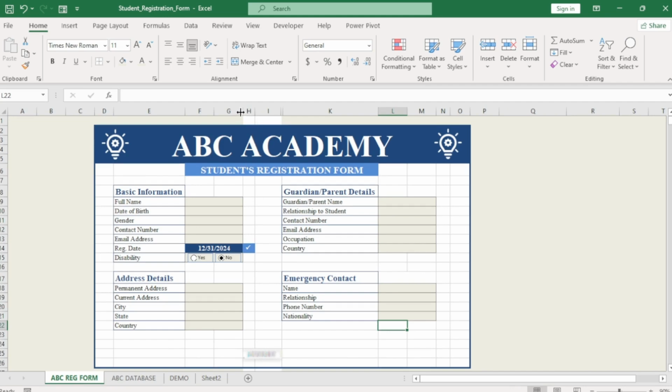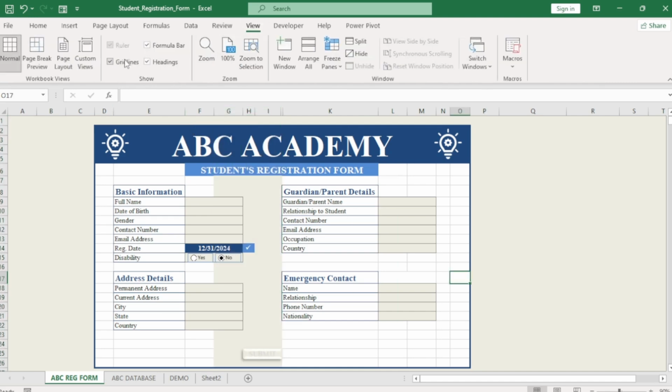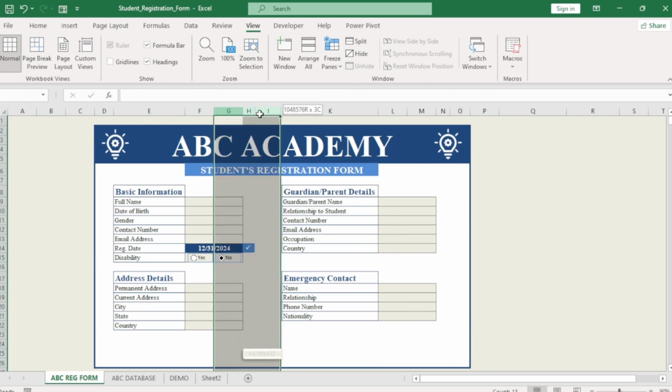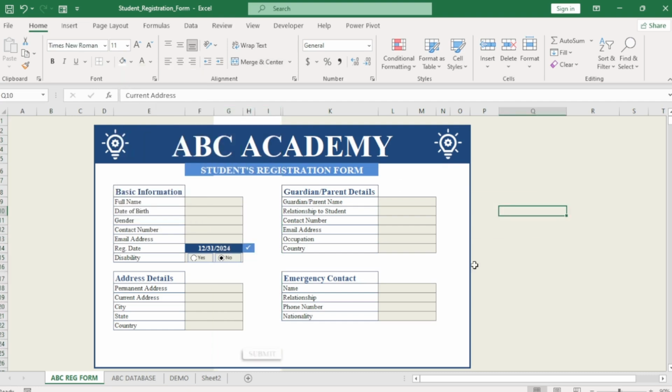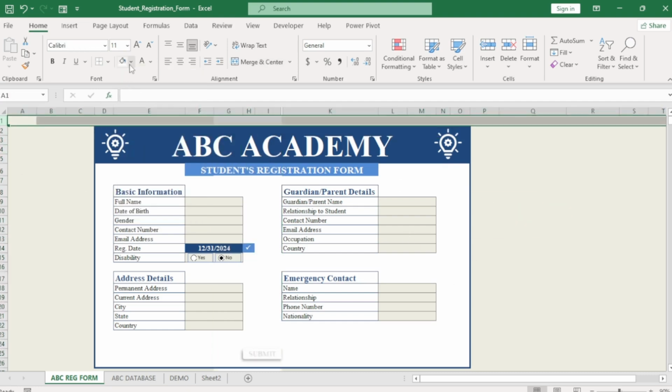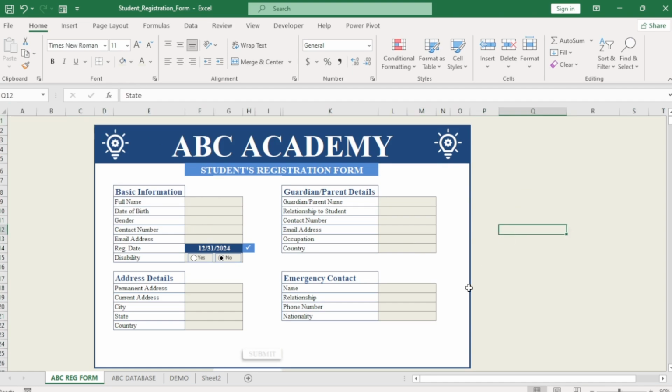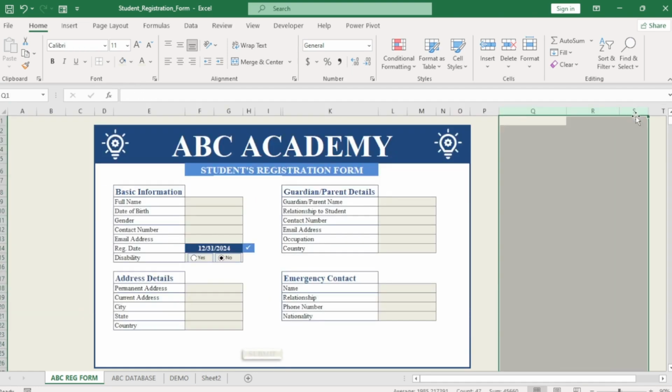The next thing we do is to remove some formatting that we have done, disable our gridlines, and then we need to make this place white. We need to make it white, and we see our form. Beautiful, beautiful, beautiful.